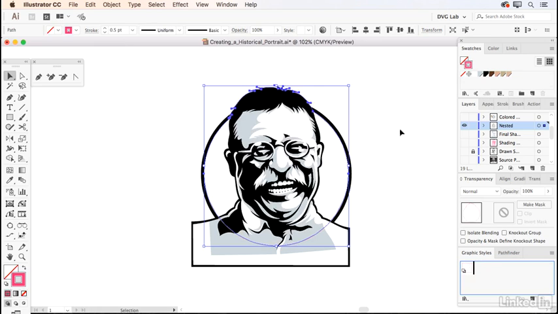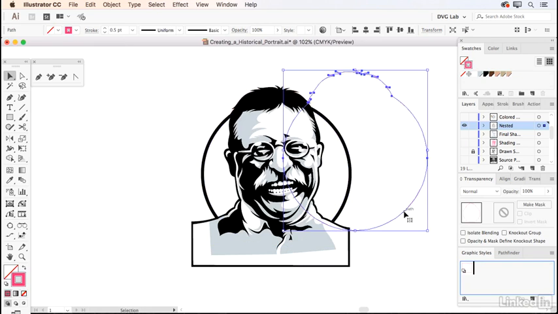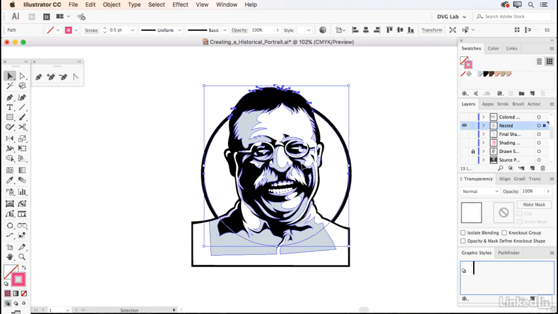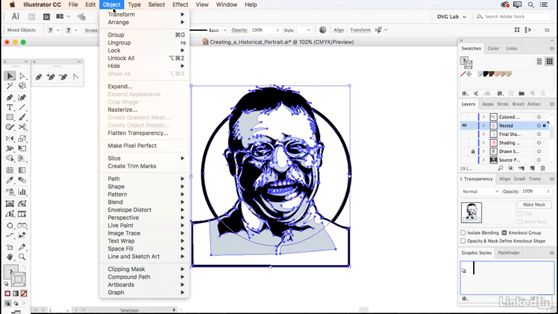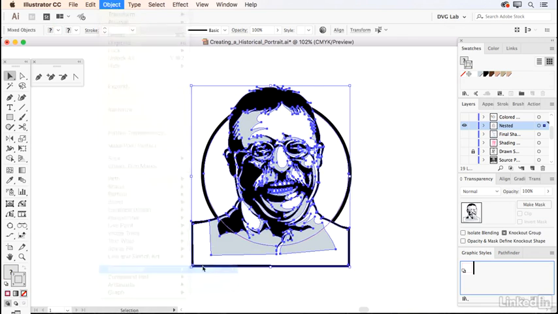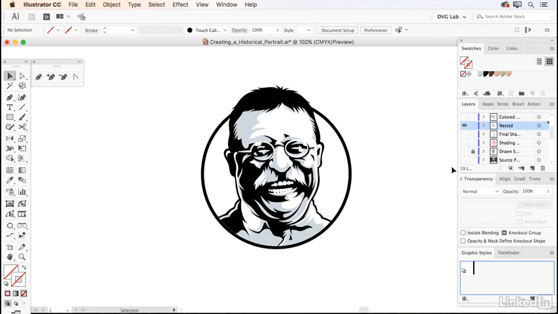So this is now sitting on top, and all we've done here is created a mask shape to mask our artwork of Teddy Roosevelt inside. So I'll select Teddy, I'll select the mask shape on top, and then we go to Object, Clipping Mask, and we go Make, and that's how I would mask them into a shape. I wouldn't trim the bottom of the art because I might want to use this for something else, so I don't want to destroy the art.